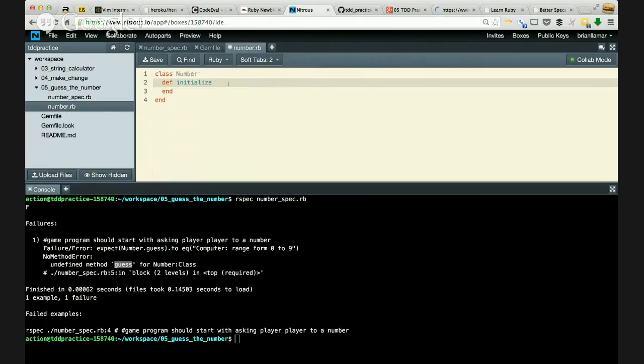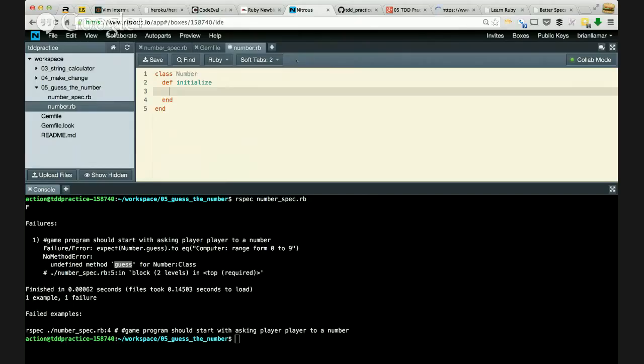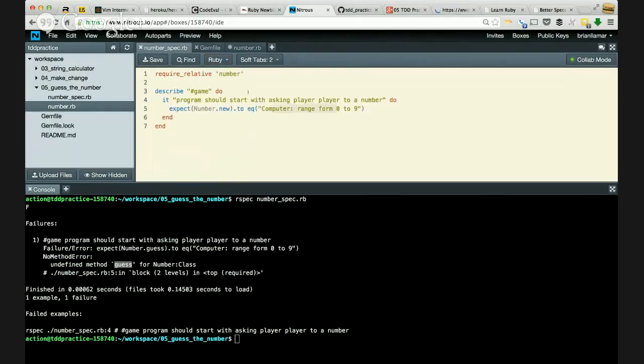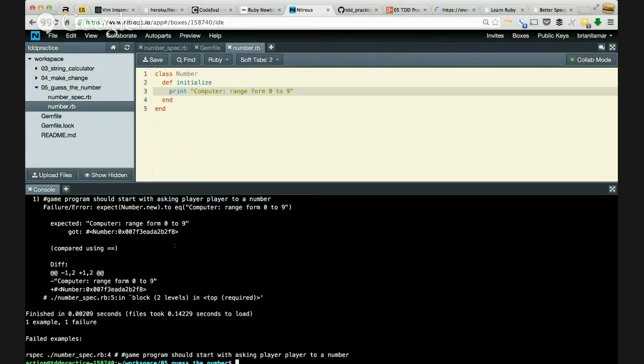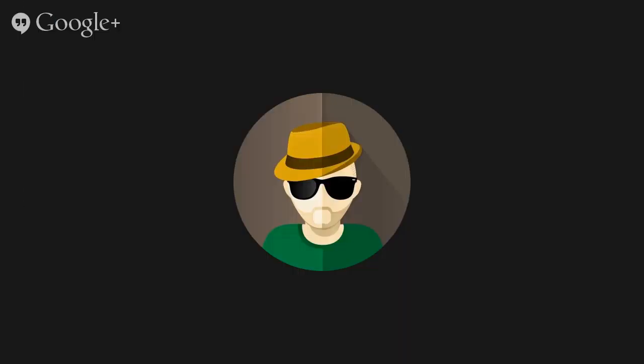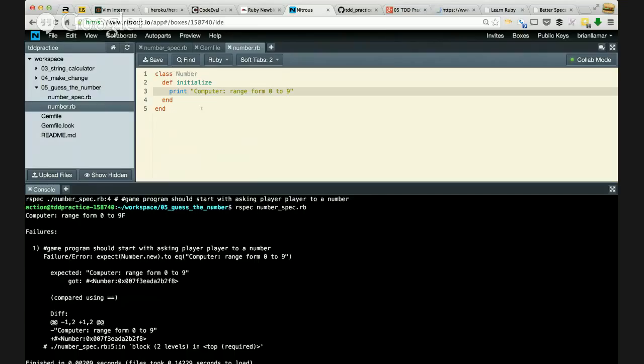So on initialize, we want to print this. And yeah, if you want to jump in, Raphael, if I'm doing anything a little weird, I always tend to write weird code when I'm under pressure. Hmm. So number.new did not return what I expected.